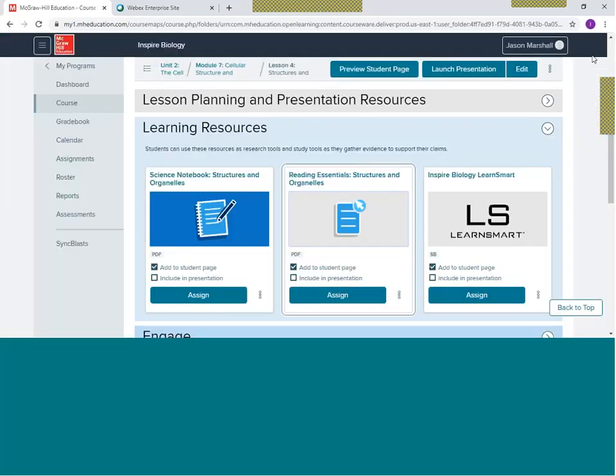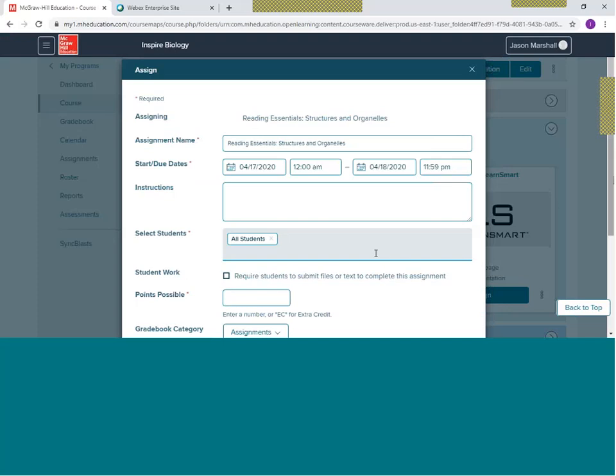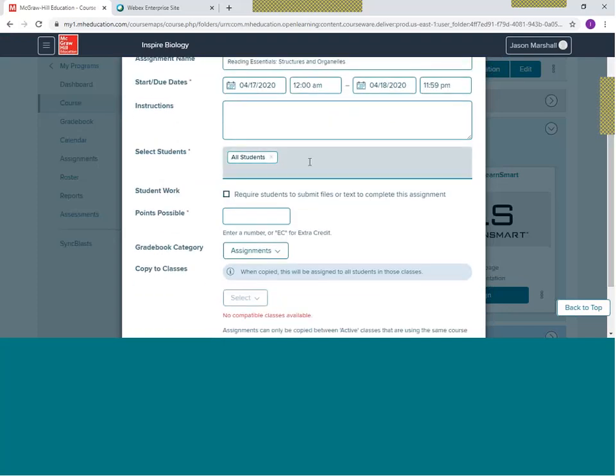Reading Essentials. I want to assign it. I click Assign. Let's go ahead and do it real fast. I want all of my students to get it.